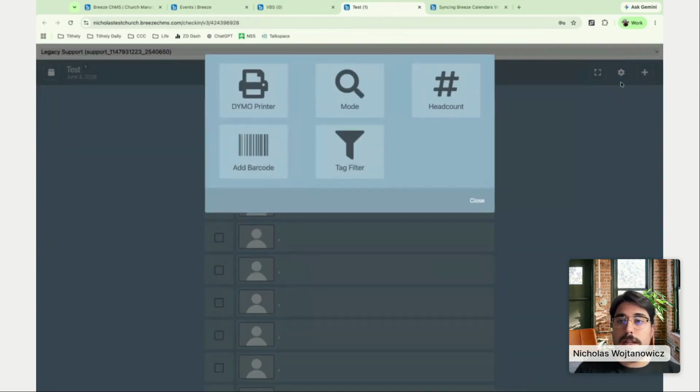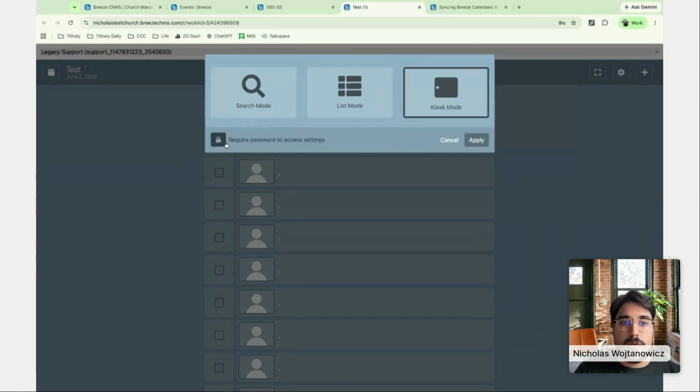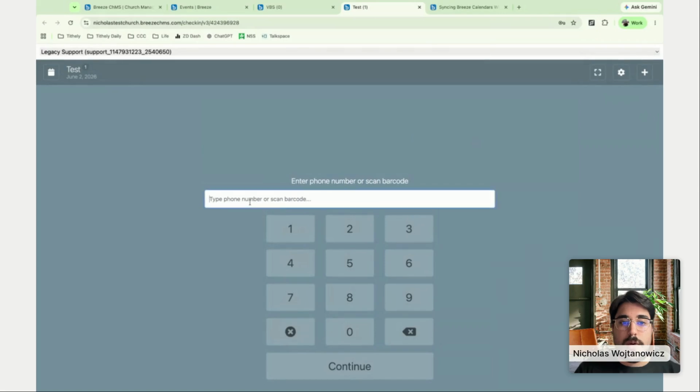Let's go ahead and click the settings in the top right. We'll click mode, and we can do a kiosk mode. We're not going to do that password. That way, parents can type in the number associated with their child's account. It's usually the parent's number, and they can search for the profile there.